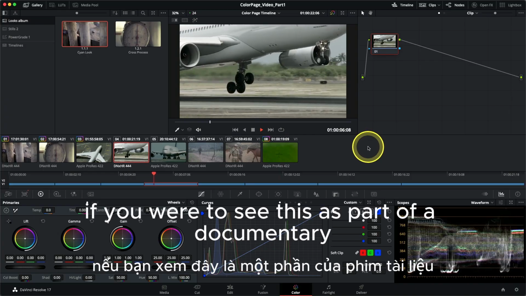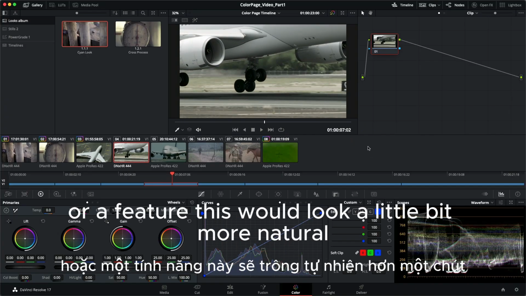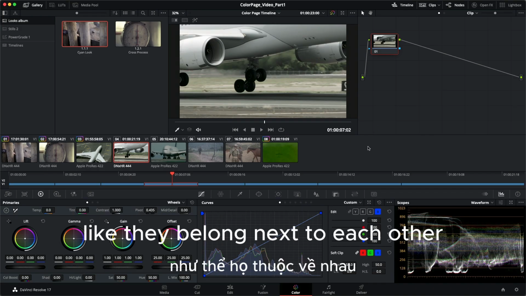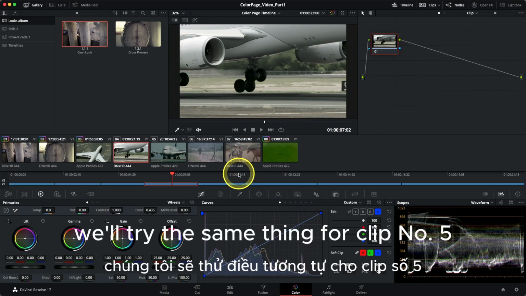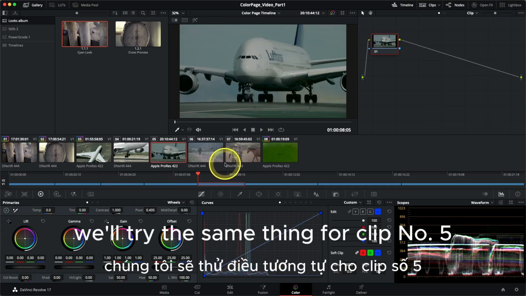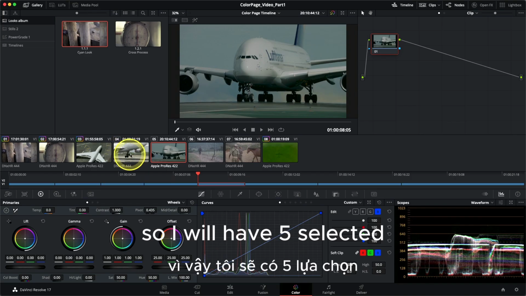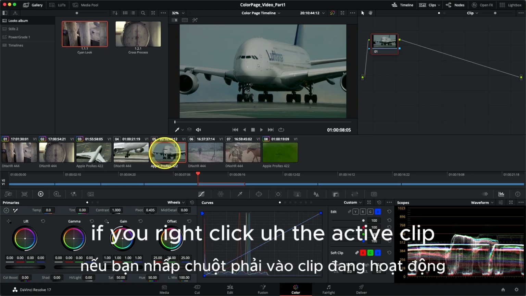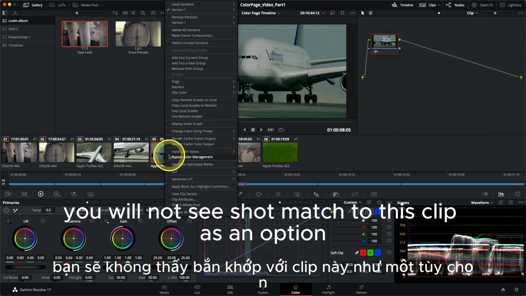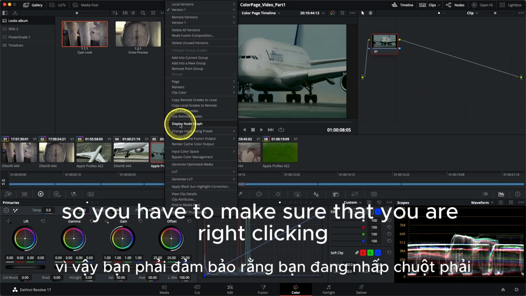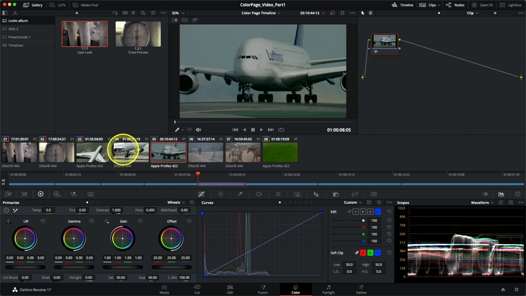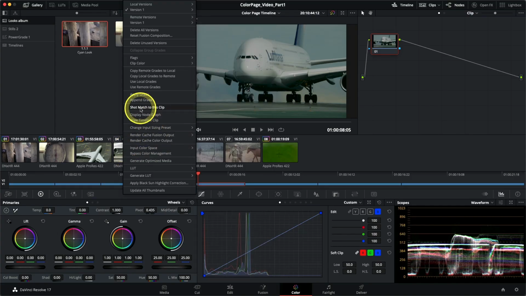So now if you were to see this as part of a documentary or a feature, this would look a little bit more natural, like they belong next to each other. We'll try the same thing for clip number 5, once again using clip 4 as my key. So I will have 5 selected. If you right-click the active clip, you will not see shot match to this clip as an option. So you have to make sure that you are right-clicking the key instead. Shot match to this clip.